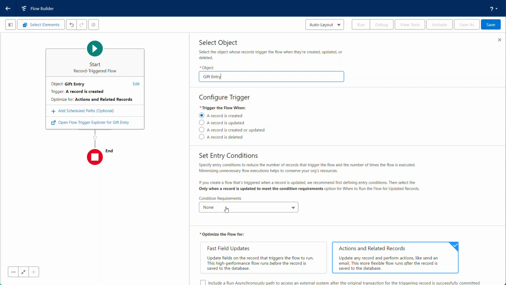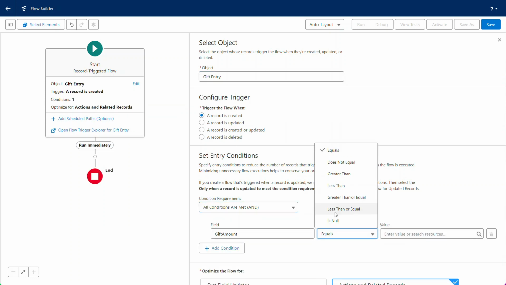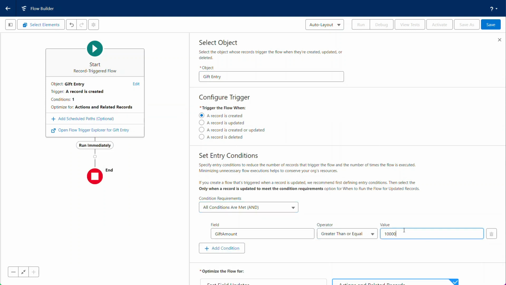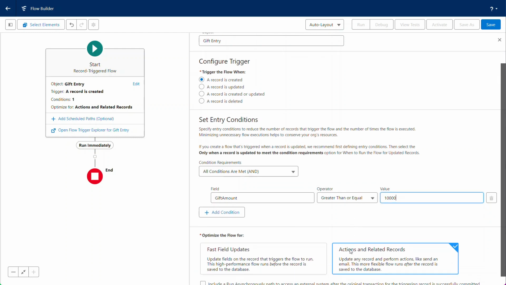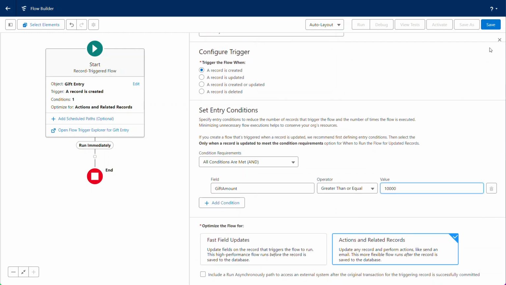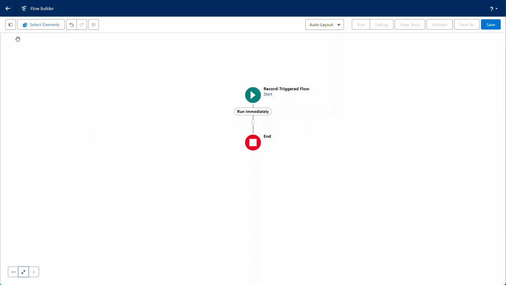We want to be careful selecting our criteria so that we don't flood our Teams channel with notifications that go ignored. Optimize the flow for actions and related records and close out the flow's start section.